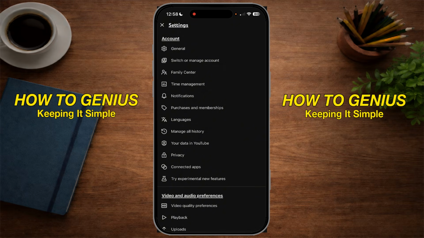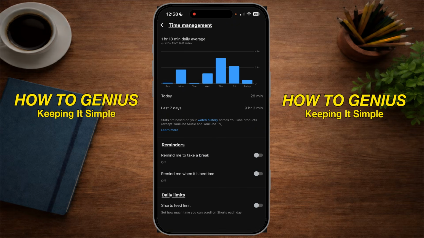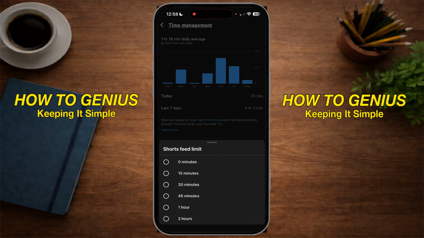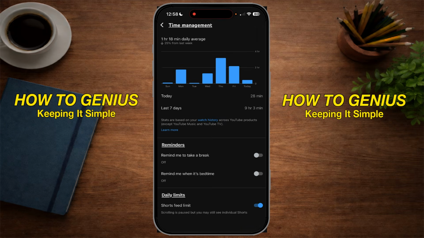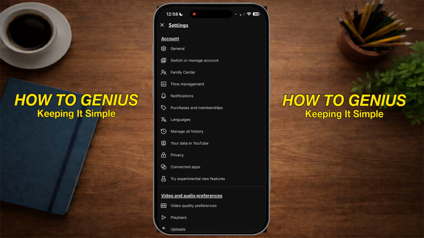So under here, you want to go to Time Management. And now what it's showing, at the very bottom, it says Daily Limits. Now you have a limit on your Shorts feed. So once you turn this on, you can show a timer and you should have in this new update 0 minutes. So go ahead and click 0 minutes and come out of here.